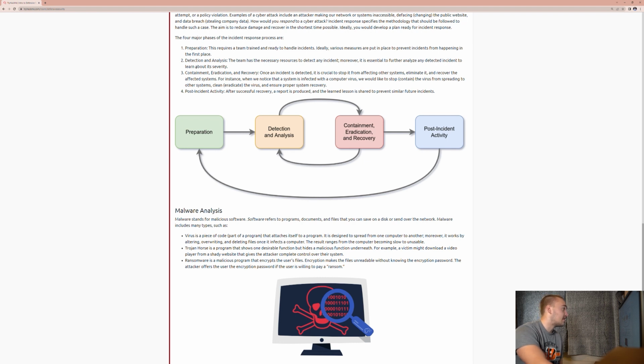Number 2, detection and analysis. The team has the necessary resources to detect any incident. Moreover, it is essential to further analyze any detected incident to learn about its severity.